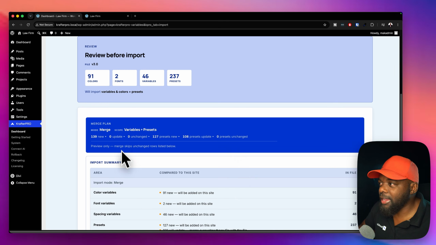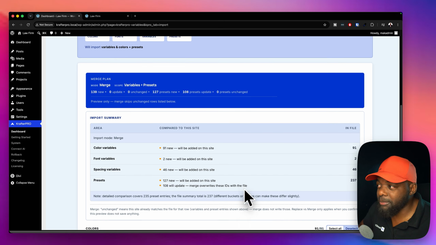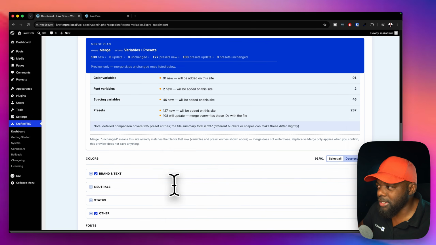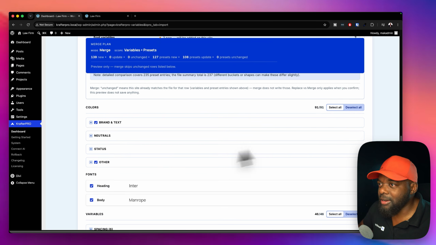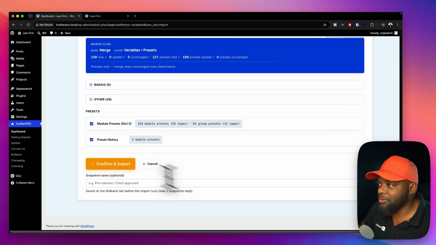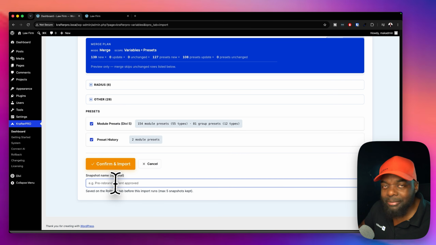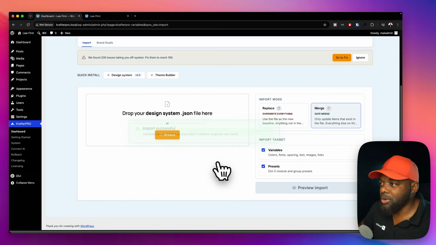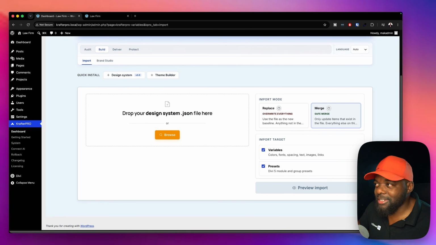So I'm going to click here, and this is telling us what is going to be imported. So we're going to have our color variables, our font variables, spacing variables, and so on. When I scroll further down here, I can deselect whatever I don't need to import. And then if I go further down here, we can see all our modules that are going to be imported. Now, if I want to name this, I can name this as a snapshot. So I'm going to go ahead and say confirm and import, and then I'm going to confirm. This happens really fast.